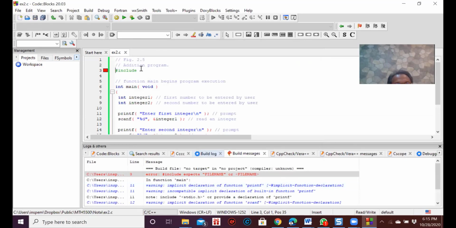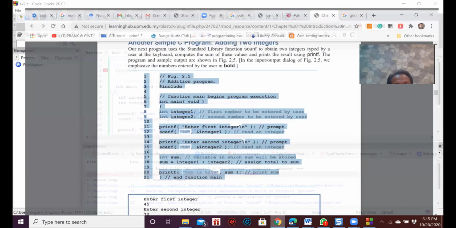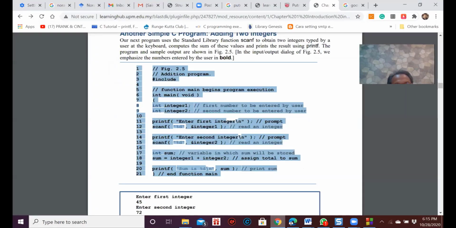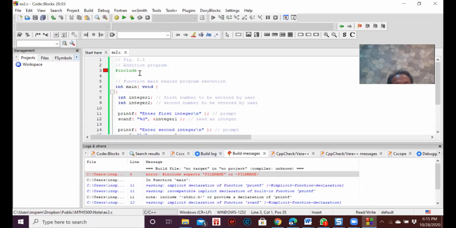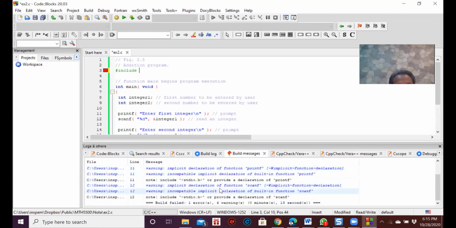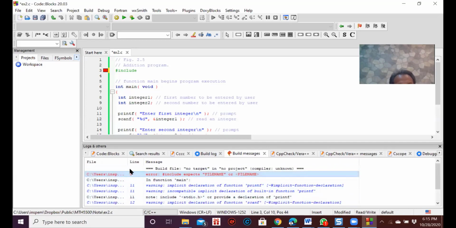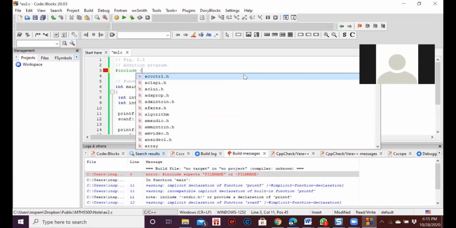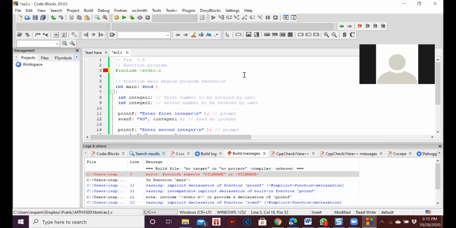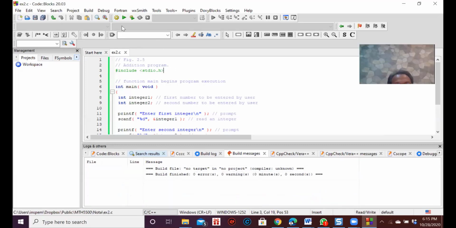Kenapa banyak jadi macam ni? Oh, dia tak copy fully. Include, they have an error. How many errors here? They have one error. So showing here, I think they are missing here. This one is stdio. Apa dia hilang, stdio location. Okay. Run again. Okay, nice, done.